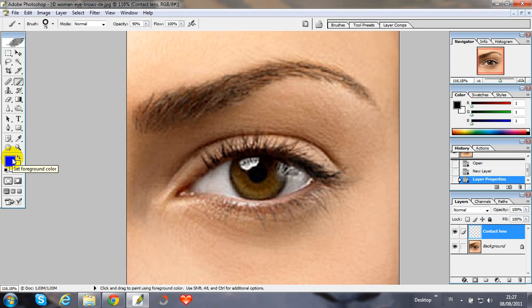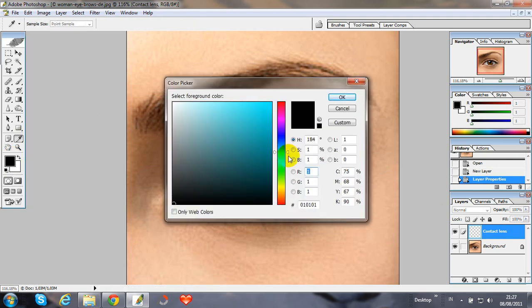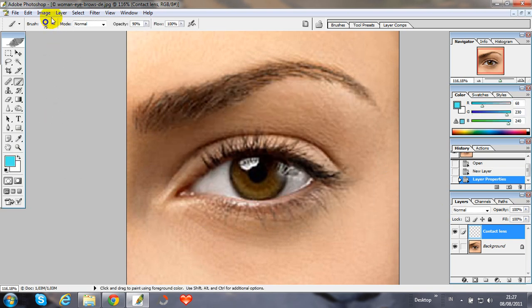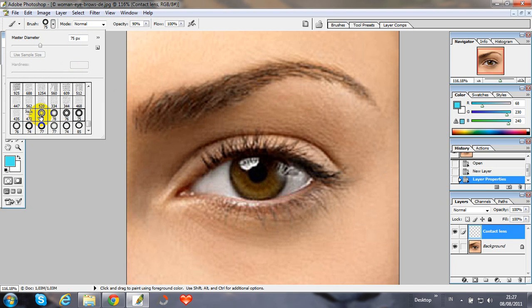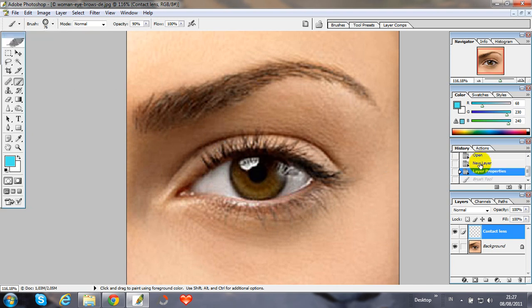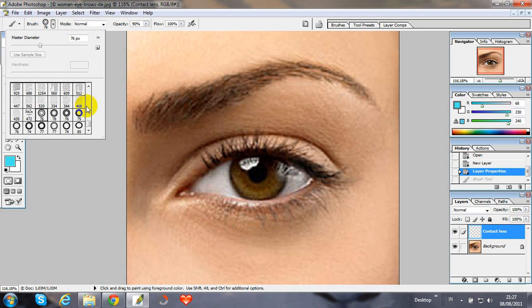Okay, now let's move into the color. What color do you want? You want green, yellow, brown, whatever. So now I just want aqua, and just use any brush that you want. You want it like this one, whatever. So personally, I want this one randomly. Whatever you want to use, I'm just going to show you how to do it.